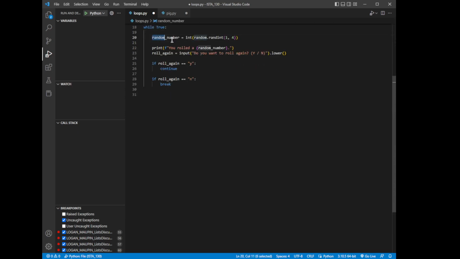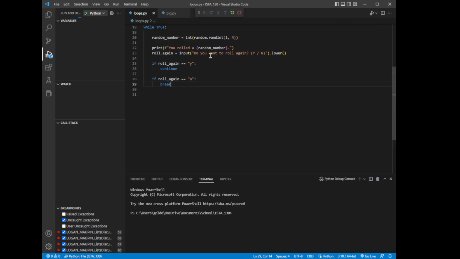Basically, we're going to roll a random number from 1 to 4, and we're going to print, you rolled a, and then 1, 2, 3, or 4. Then our roll again is our variable. It's an input. So we ask, do you want to roll again, yes or no? If they want to roll again, if that equals y, then continue, which means we're going to go all the way up to the beginning of the loop. But if they say no, we're going to break. I want to show you guys literally word for word what happens when you debug your code in each loop, iteration by iteration.